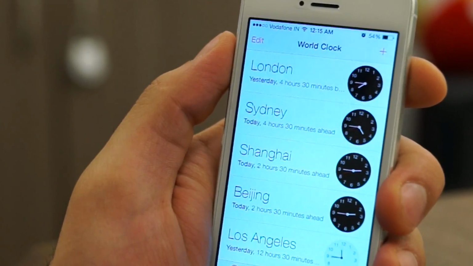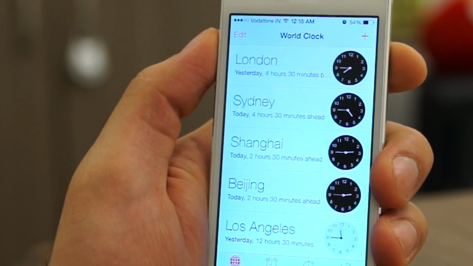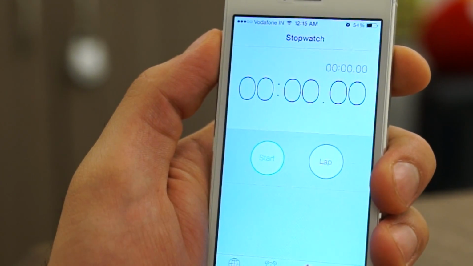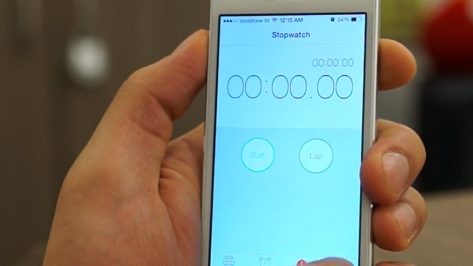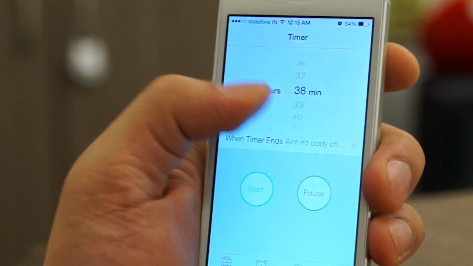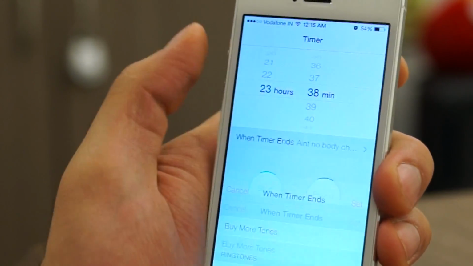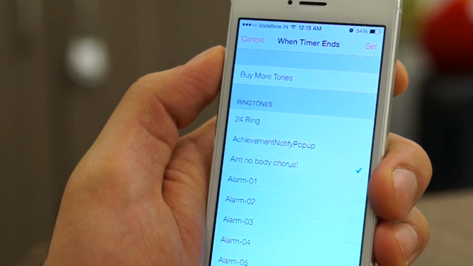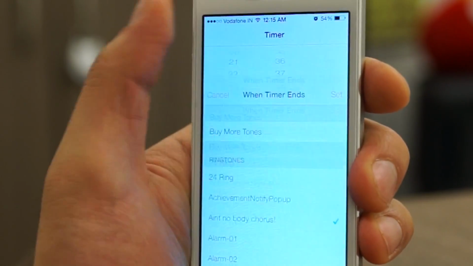The clock has also been changed. You can see these nice big dials in the world clock. The alarm, stopwatch, and timer have been changed to match the new minimal UI. It's more or less the same. Ain't nobody got time for that.